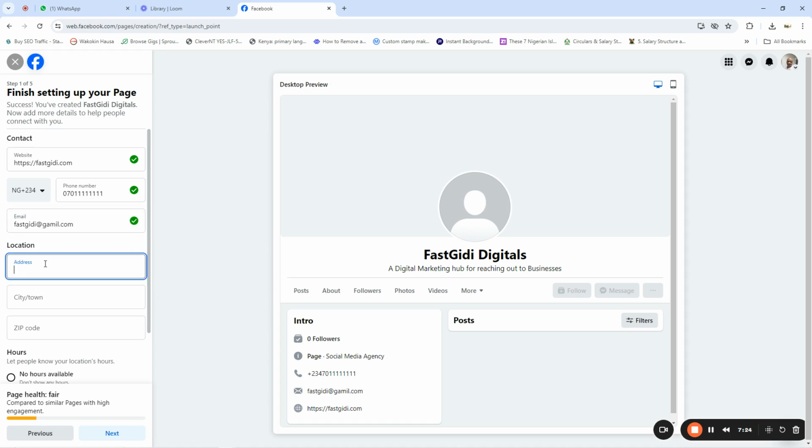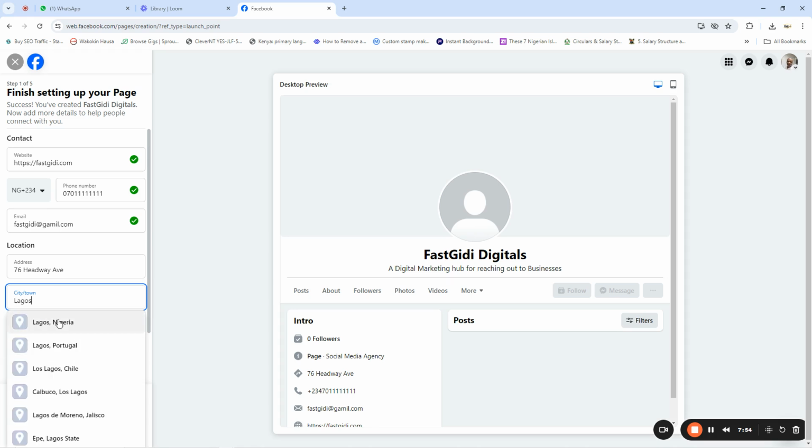Then the address. Where is my business located? Where can they find my business? This is more like your physical address, where you are located within the city. So within the city, we are located at number 75, let's call it Headway Avenue. And then what city? We're going to say the city is Lagos. Lagos is in Nigeria.